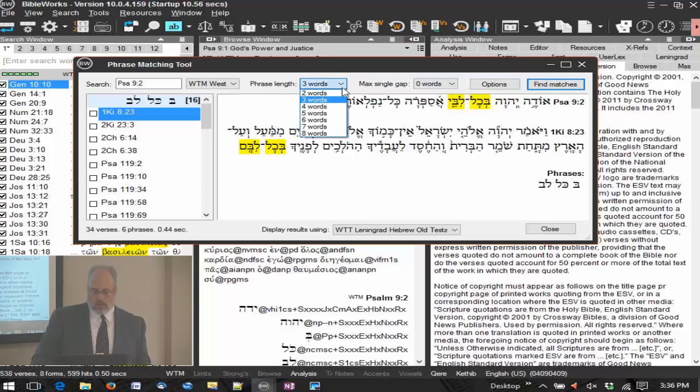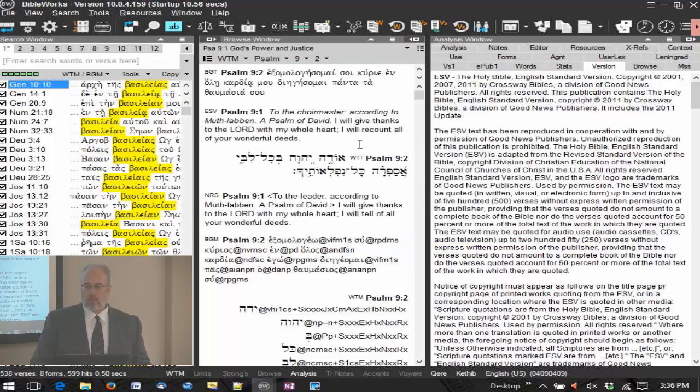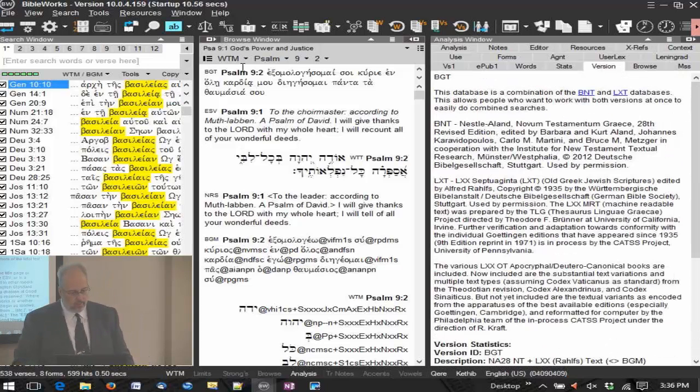And that works in English. You have your phrase length, so you can set up your phrase length, 2, 3, 4, 8 words, which may be good for eliminating common phrases. You can also set gaps, a maximum single gap. This is set up as 0 words, so it's a set phrase with no gaps in it, but you can change that. You can say, we'll allow an intervening word in here, but the phrase search will still be valid. So you could do that too. Okay, so that's the phrase matching tool. That's amazing.